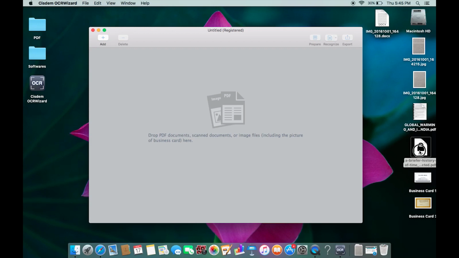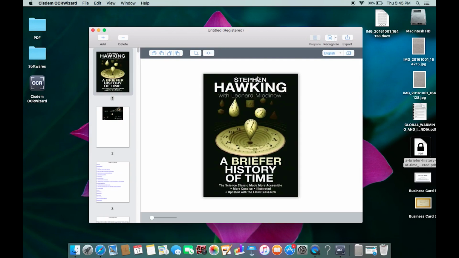If you want, you can also directly perform OCR on encrypted PDF documents. Just put the password and there you go.